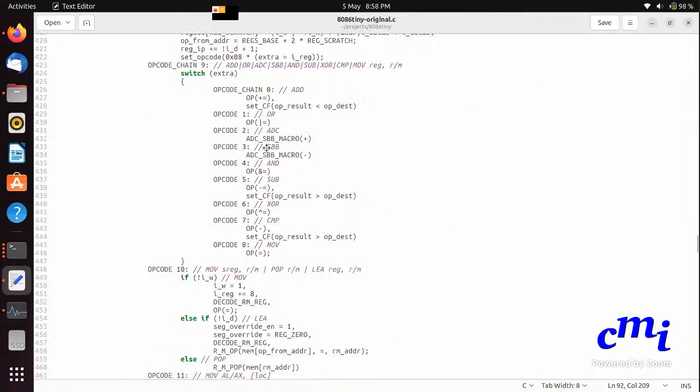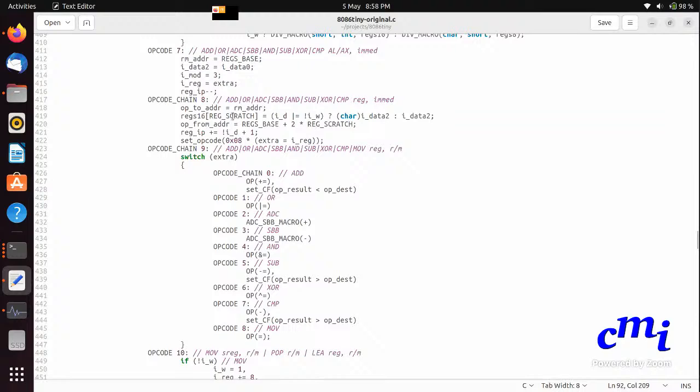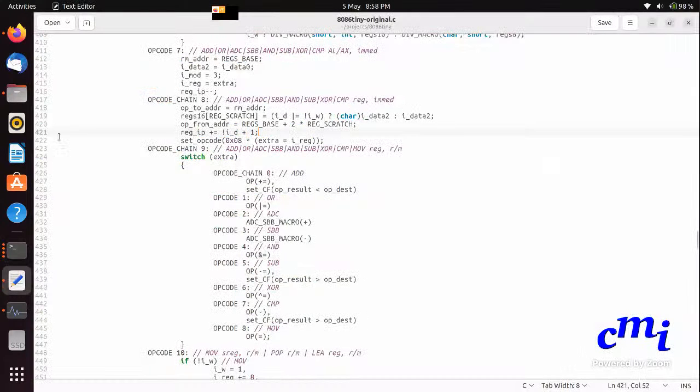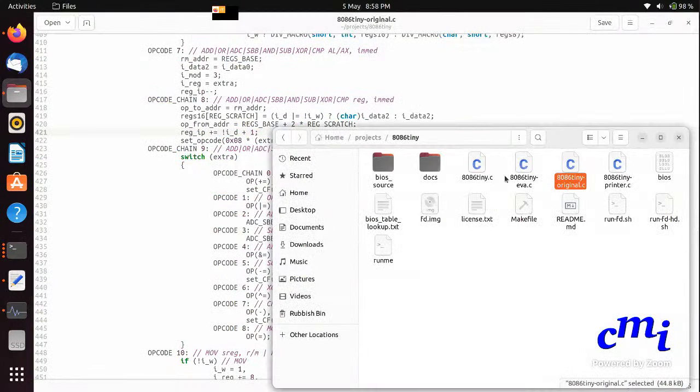So suppose this one, let's say. This is add or add with carry, subtract with borrow, and sub, all of these instructions combined. So it takes some address, and then this is a macro, and this is a macro, and this is a macro. Hmm. And then when we expand it, it would look like, let me show that too.